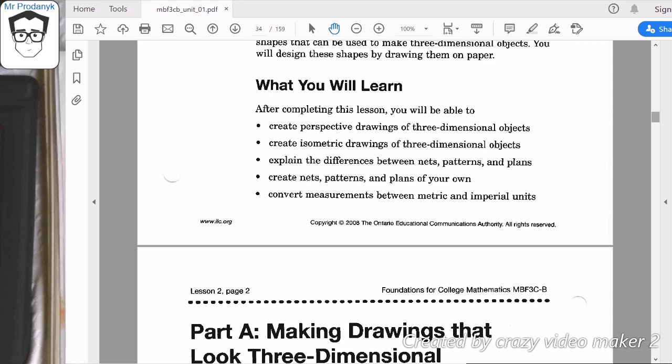Explain the differences between nets, patterns, and plans. Create some nets, patterns, and plans of your own, and convert some measurements between metric and imperial units. Not to jump over that last one too quickly.